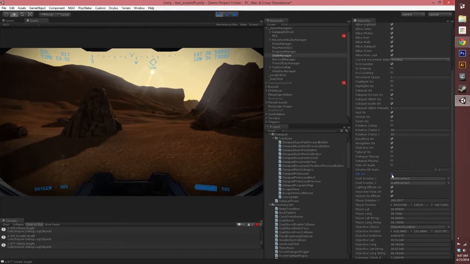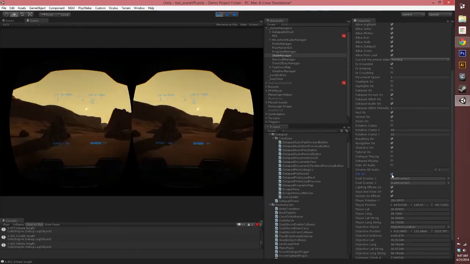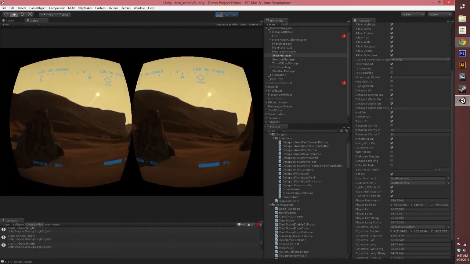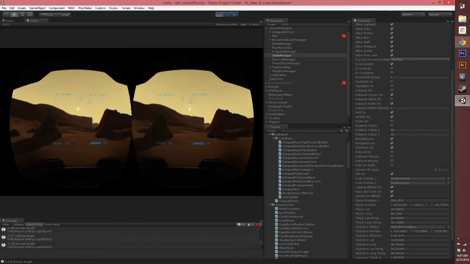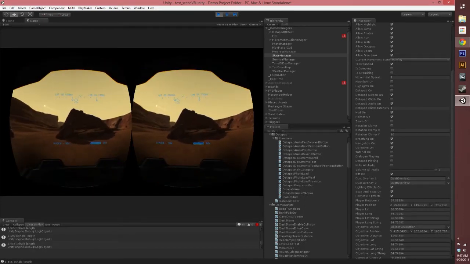So if there's a particular portion of the game that you'd like to use the Oculus Rift to play, you can just jump in and change that setting, and it should work just fine. And all the controls have been converted over too, so zooming and running and walking.